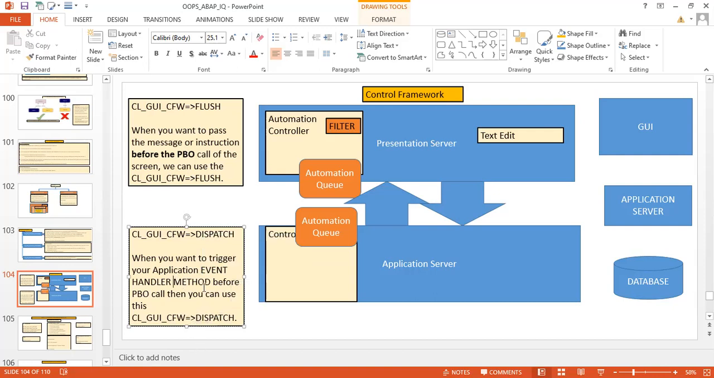So before PBO, this is important, right? For dispatch, just remember that it is used when you want to fire the event handler method, and here you want to fire some message, some instruction. So this is what you will have to tell. And this is the overall architecture, not necessary, but let me try to explain this one also.